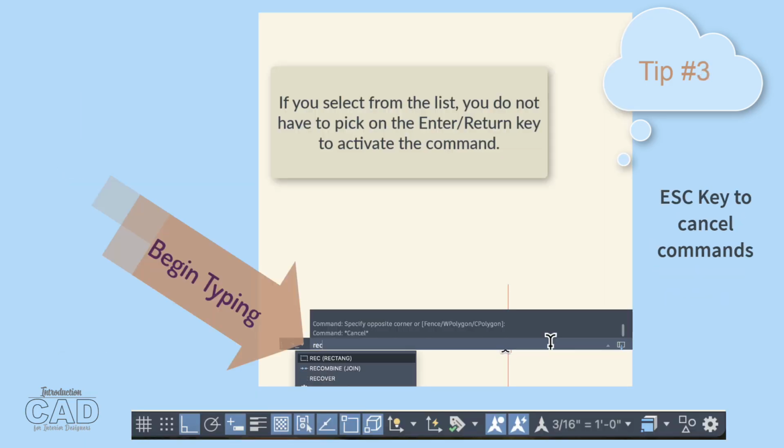Tip number 3, type in the first couple of letters of a command at the command line. AutoCAD will generate a quick list of commands related to those few letters. This is faster than trying to type out an entire command word or phrase. Some commands, like lengthen, are easy to misspell. Start with the first few letters of a command instead.